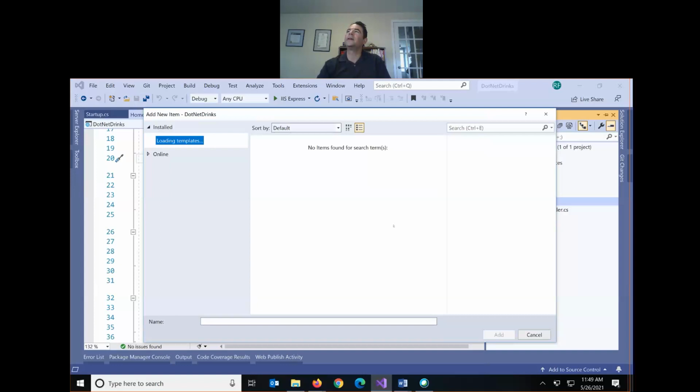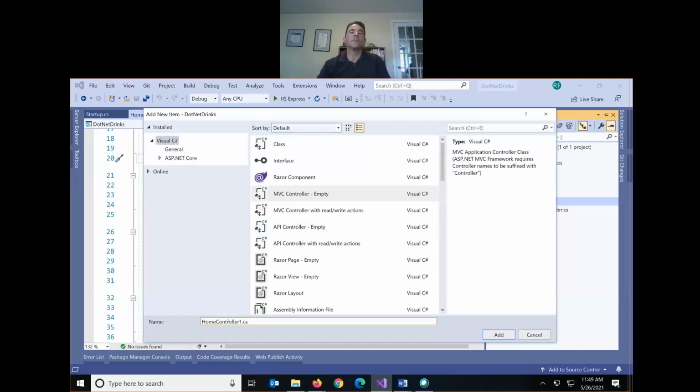And we have to give it a name. Notice it already includes the word controller in the name, and that's by convention. I'm going to call it brands controller. So in this controller, we want to display some of the brand names that are in our store. You can give it the .cs extension or you can leave it out. You'll notice here it says it requires the suffix of controller. So this word controller is mandatory. So call it brands controller. And typically the controller names are plural.